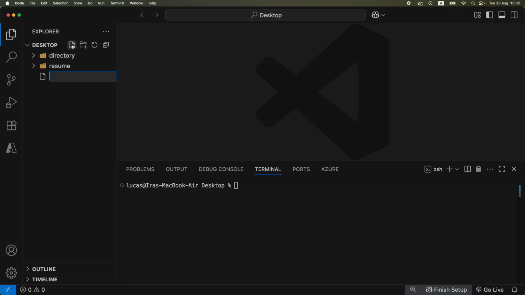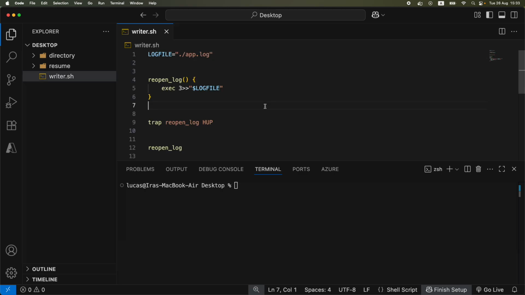I'm going to create a file called writer.sh. This writer.sh simulates a real app writing to log files. Here I'm defining the name of the log file. This function opens the log file using file descriptor 3. We're going to use it instead of default stdout, so we can control where logs go.